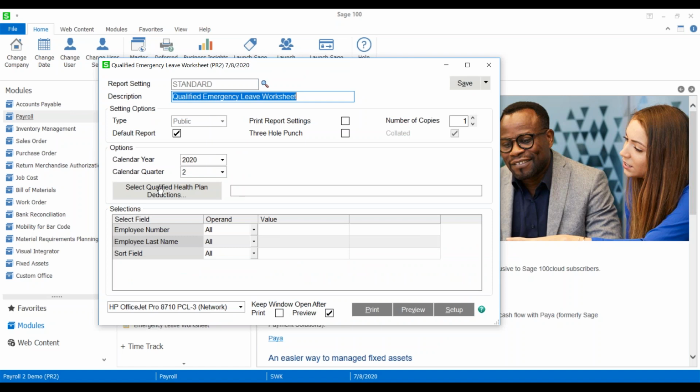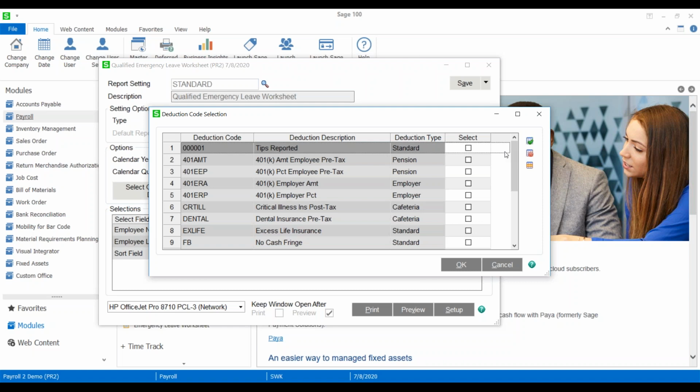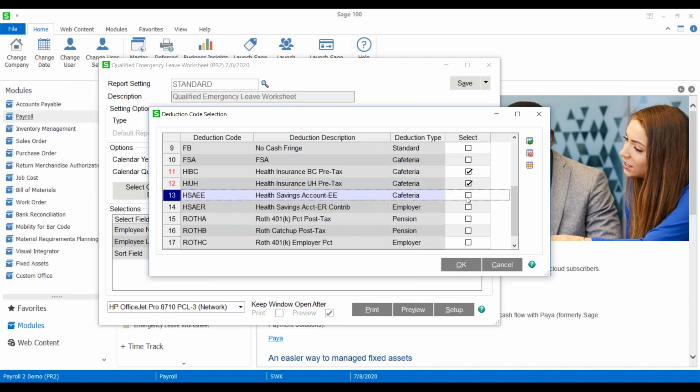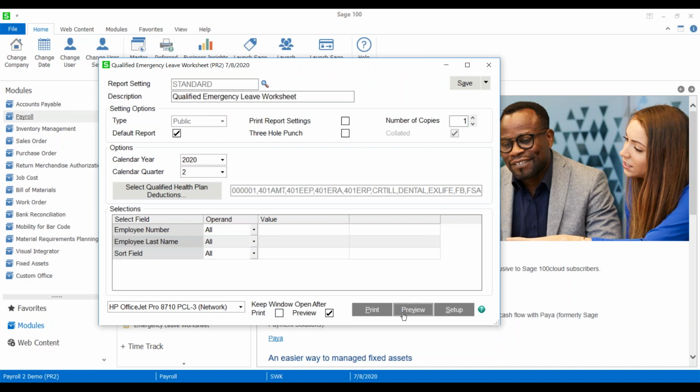And so what we have to do when we run this report is we have to select our qualified health plan deductions. So I would go through here and say, what are my qualified health plan deductions? So I would just go through and start selecting all of those. So that I don't have to go through the list, I'm going to select them all, but of course you would select appropriately based on your company's setup and your company's offerings. So I'm going to say okay here, and I'm going to preview this qualified emergency leave worksheet.